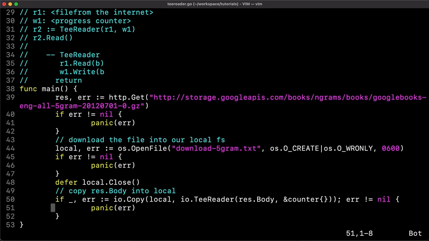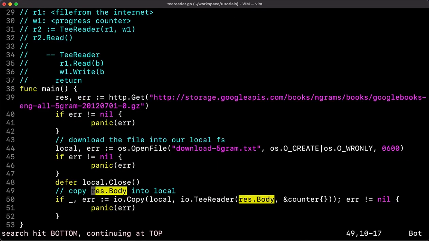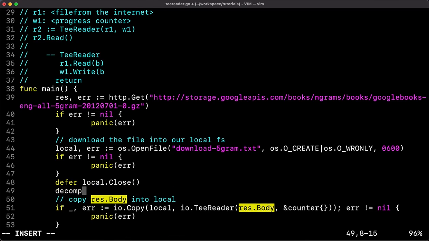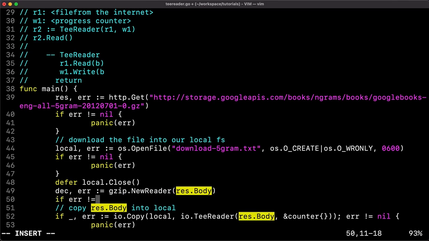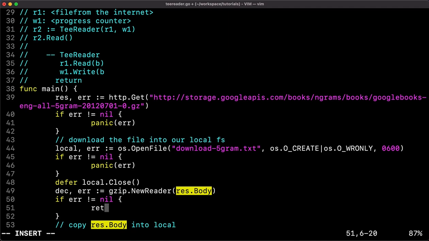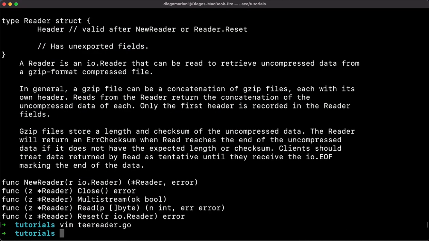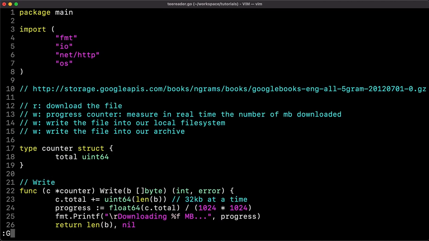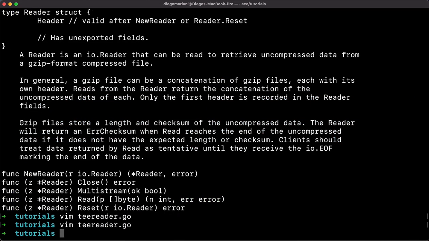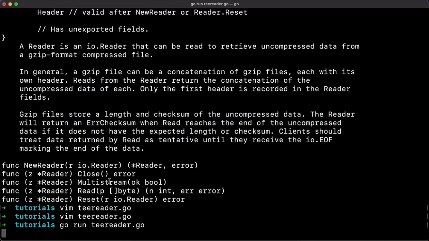So a way we can do that, we go into the response.body, and we decompress with just the gzip new reader, which will decompress automatically, response.body. So we just need to check for the error here, which is coming from the new reader here. And we replace response.body with the decompressed reader. And we also need to import the package compress gzip, and then we run the same thing again.